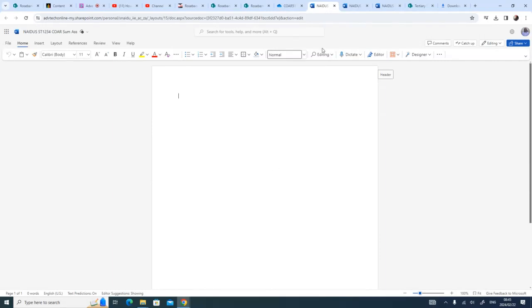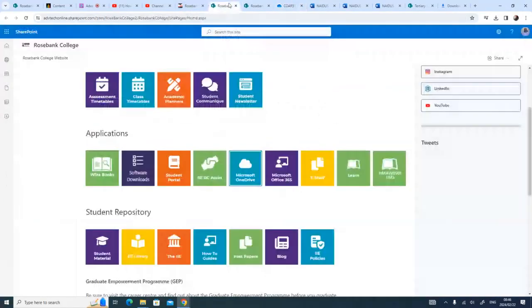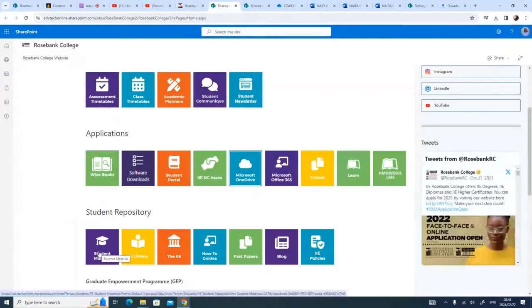Now you can see that on the top here, I've got a whole lot of tabs that are open. On this tab, I've got my OneDrive account. And in my OneDrive account, for my files, there's my computer architecture folder that I've created. And I've got here my assignment that I've downloaded from student material. I went to student material and I downloaded my files.